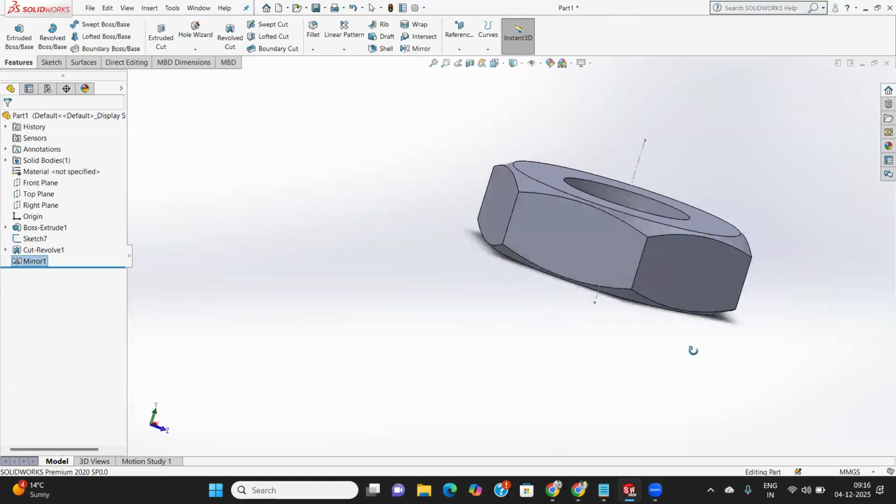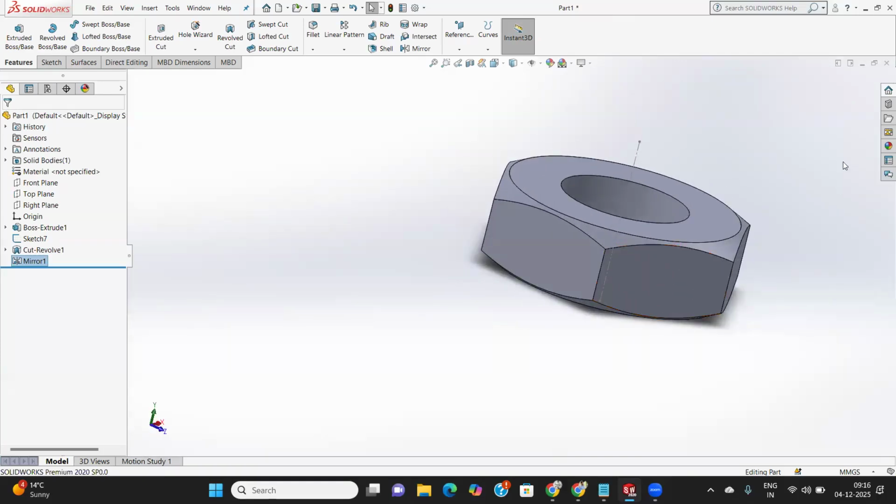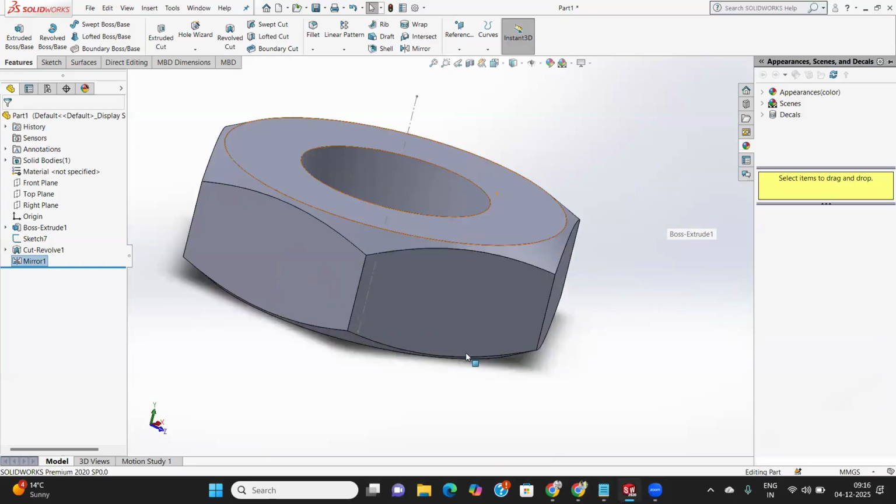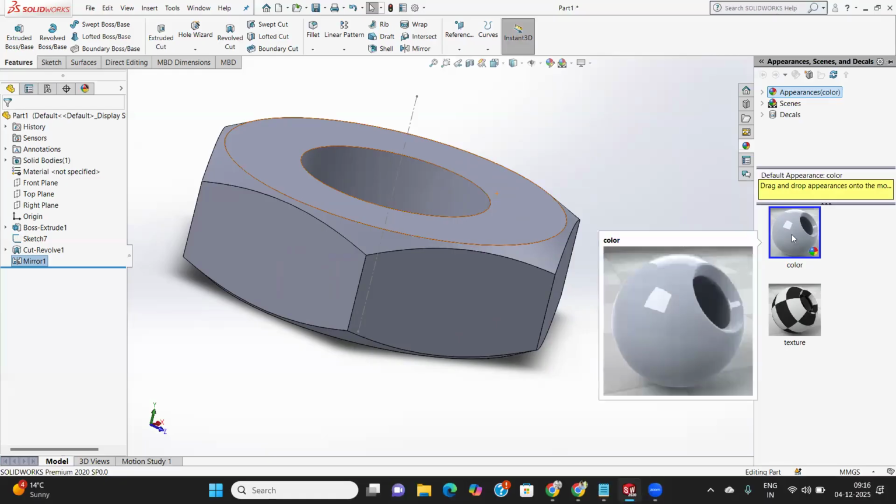Suppose you want to color in this direction, suppose here, this plane. What you do is go to appearance. Here we have the option of appearance, and inside the appearance, we have the appearance color. Click on color, and then you find two things, color and texture. You can also mention a texture. First, I prefer a color.